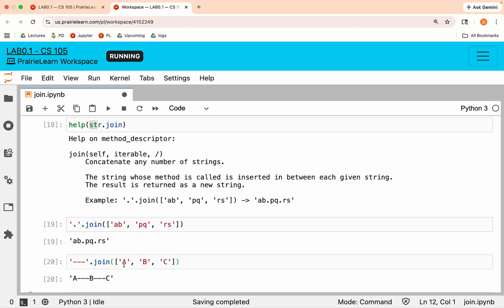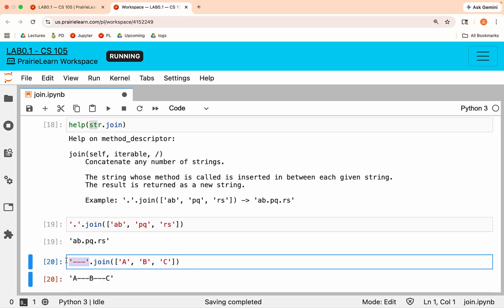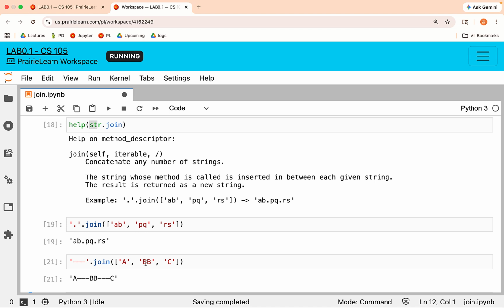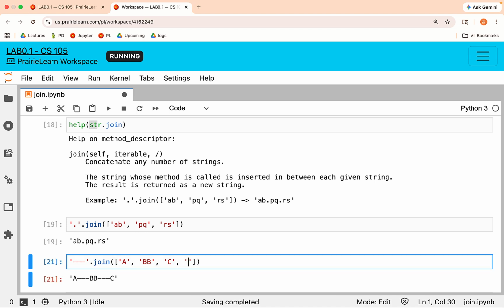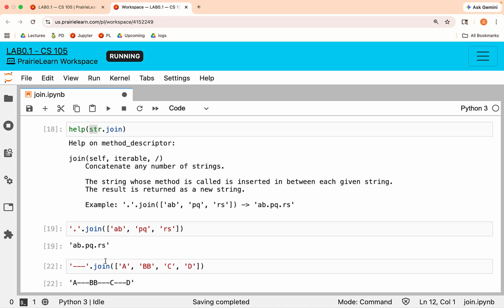Here's another example where there is my string that I'm calling the join method on. I pass it a list, and then it's going to put that in between each of the elements of the list. If I had other things in there, it would do the same thing. I can add another one. That's the big picture of join.